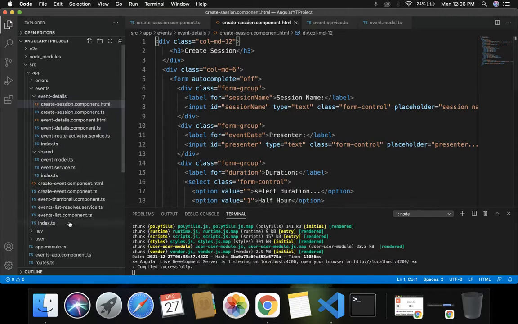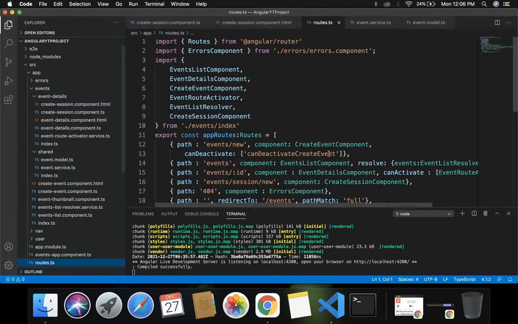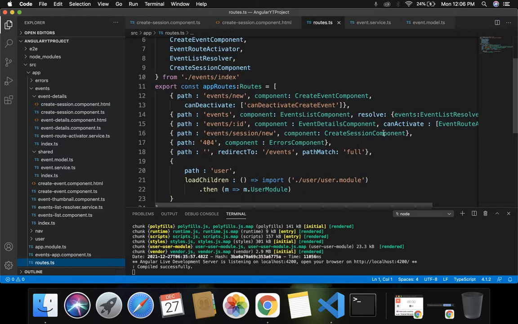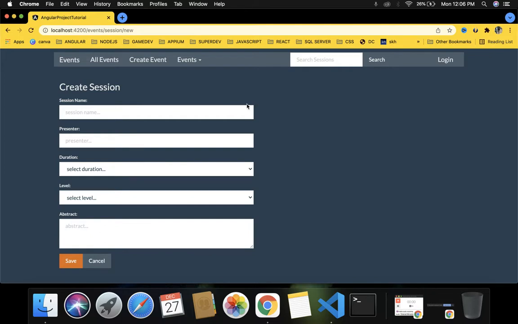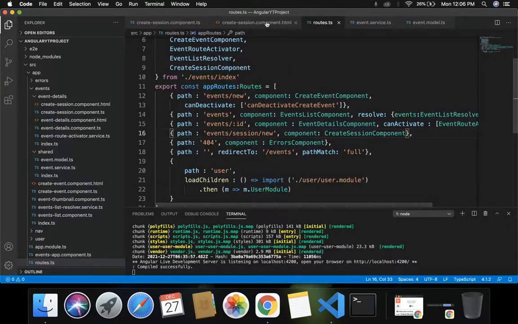So let's open that, routes.ts. Here you can see as part of create session component, what is the associated path? The associated path is events/session/new. So let's navigate to this. Events slash session slash new. Now you can see as part of this URL, as part of routing, this particular HTML is getting loaded.